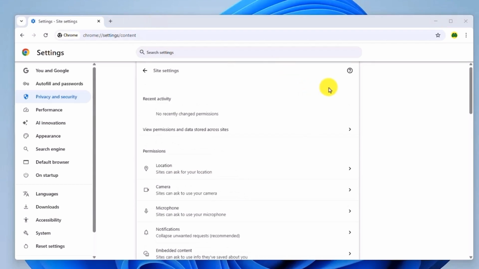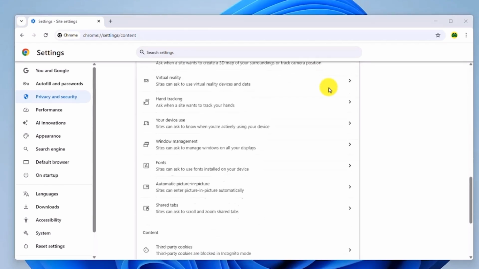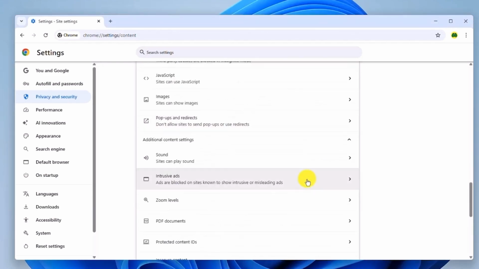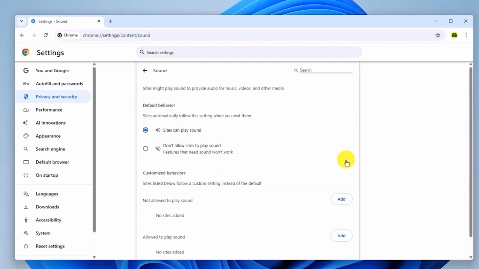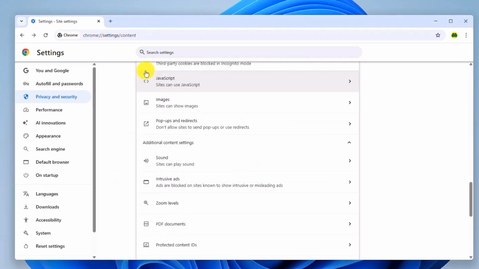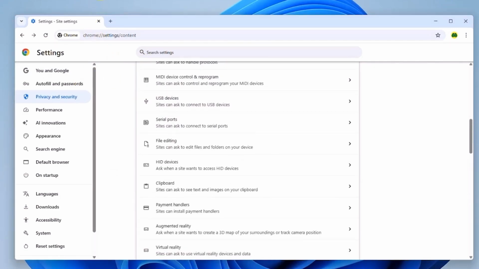Now in site settings, scroll down and you should see an option called additional content settings. Click on it. And over here you will have the option of sound. Click on that and make sure it is set to allowed, as you can see right over here. Now, once you've done that, you can go back to the main menu and then restart your Google Chrome.